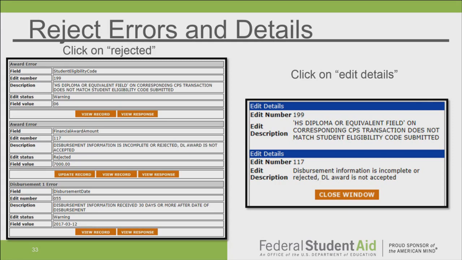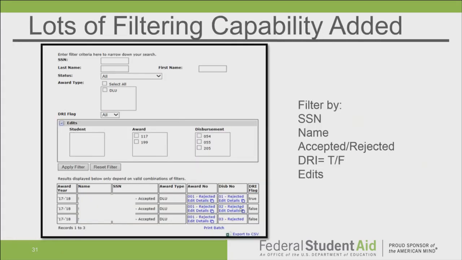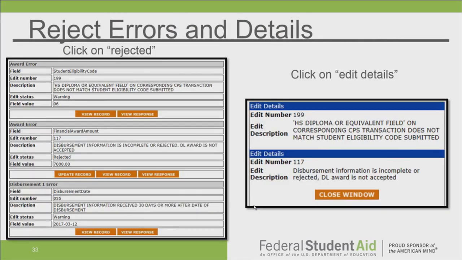So on that first one, student eligibility code, that's a warning. That's not a reject. A warning just does not build in the COD system. It's alerting you that there could be a problem. Not necessarily, but there could be. It's a warning. But a reject does not build in the COD system. There's no money that's going to be available for you in G5. You want to fix those.